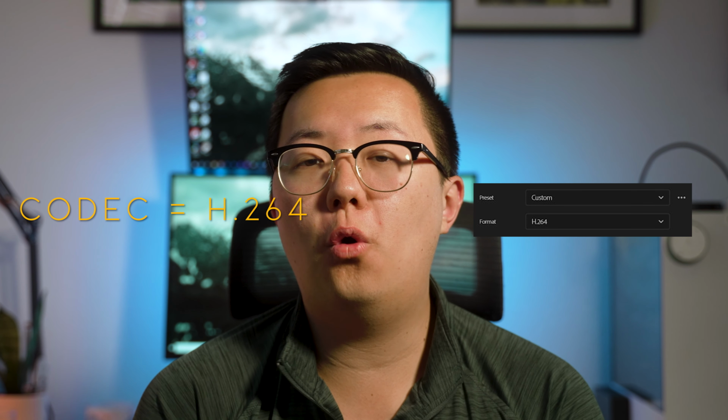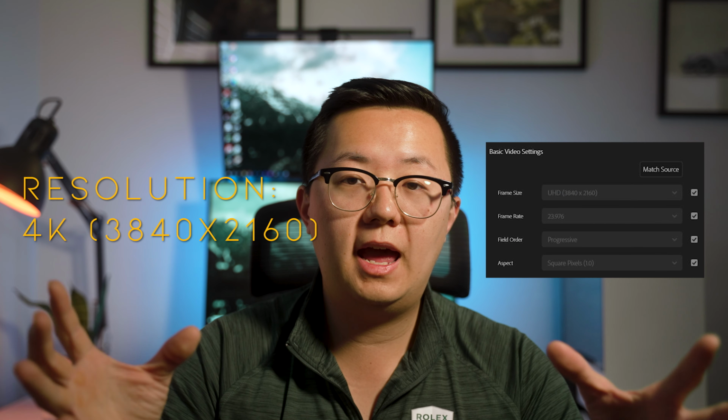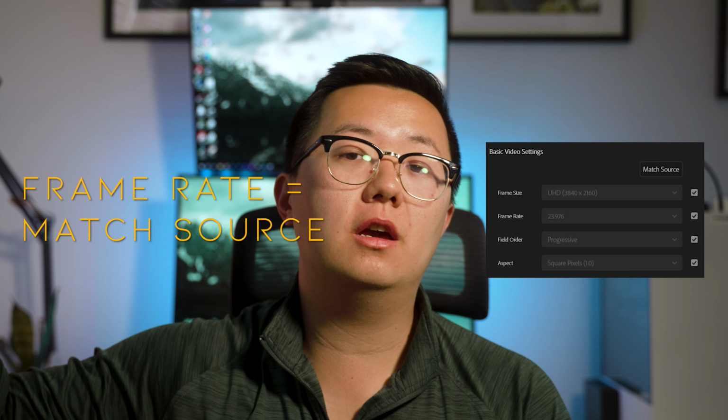Now that the editing is done, it is time to export. For my export settings, here is what I use. My codec for YouTube videos is always going to be H.264. As far as the resolution goes, I always match it to the maximum resolution of my video, which is always going to be 4K. Now, for frame rate, I always have it match whatever my source videos are.